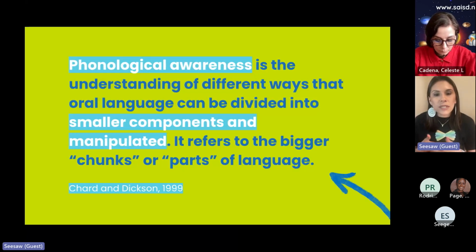And so it's really understanding that spoken words are made up of individual sounds called phonemes. So in the Seesaw Library, we really build on these foundational skills and really are going to support your students in that learning to read.